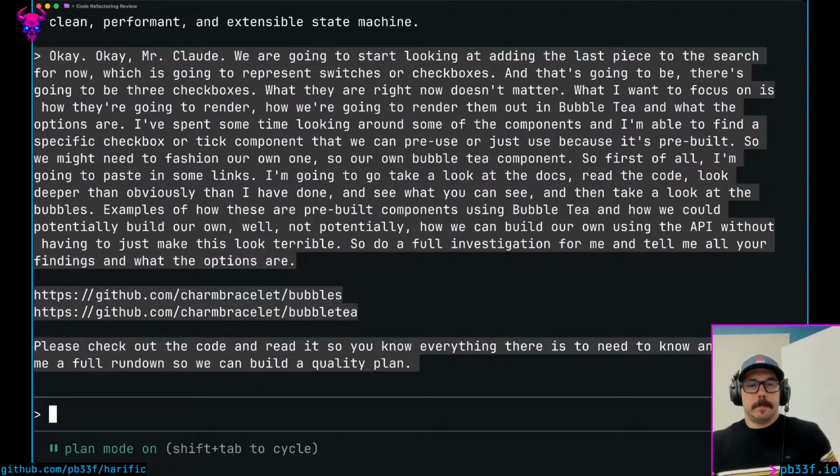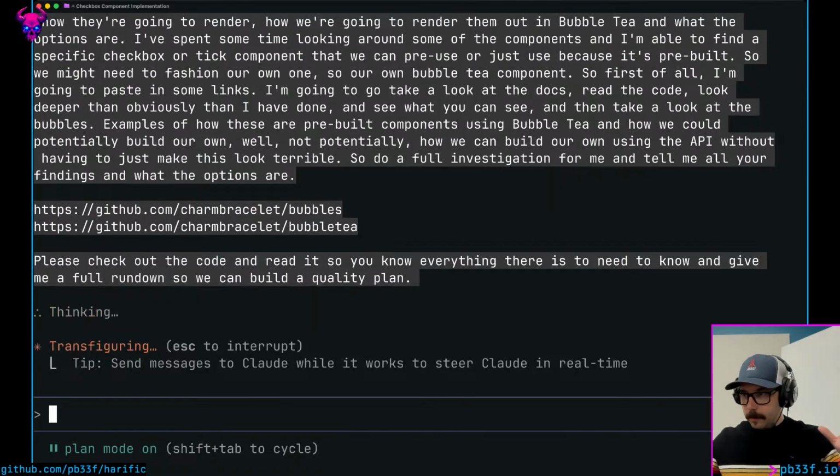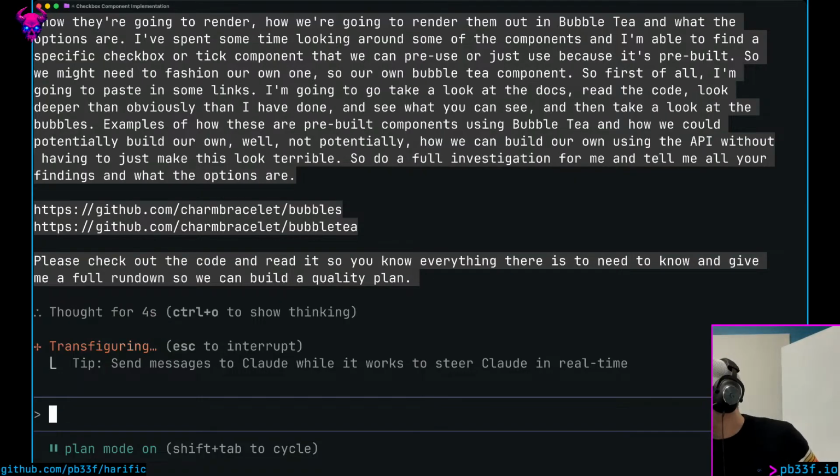Great. Let's see what it does. This shouldn't need to ask for permission to look at GitHub because I've got it wide open for it to do its thing. That's the theory.